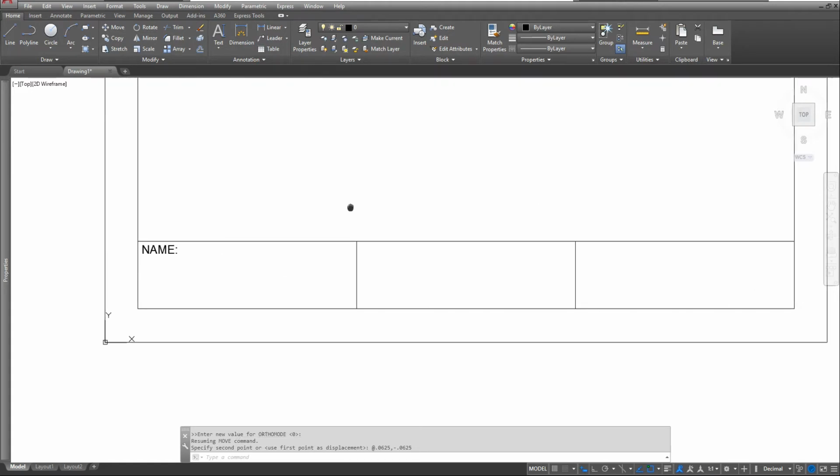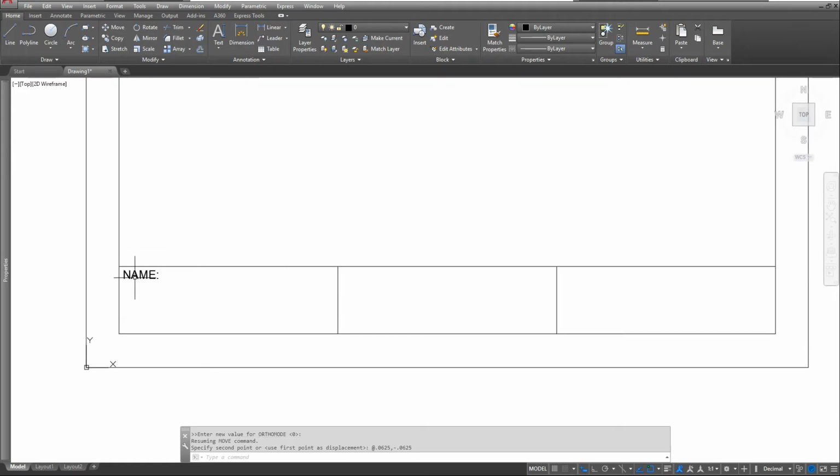Okay. Next thing I want to do is copy this to here and to this location. So I'm going to use the copy command, select name, enter. And once again, now these are going to be at specific places, so the base point does matter. So I'm going to pick this endpoint as my base point, and that will allow me to pick at this endpoint and now at this endpoint. Escape.